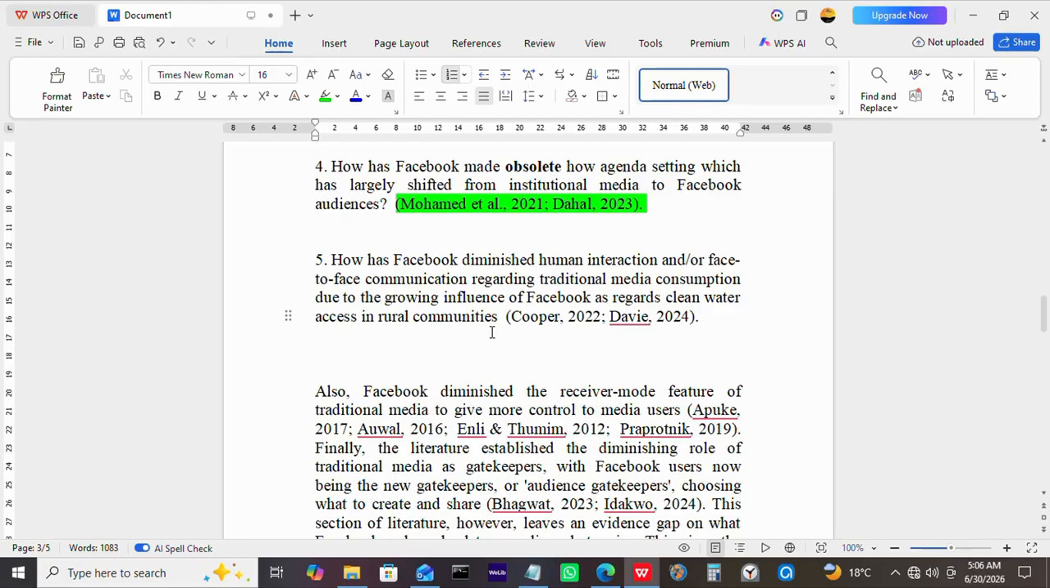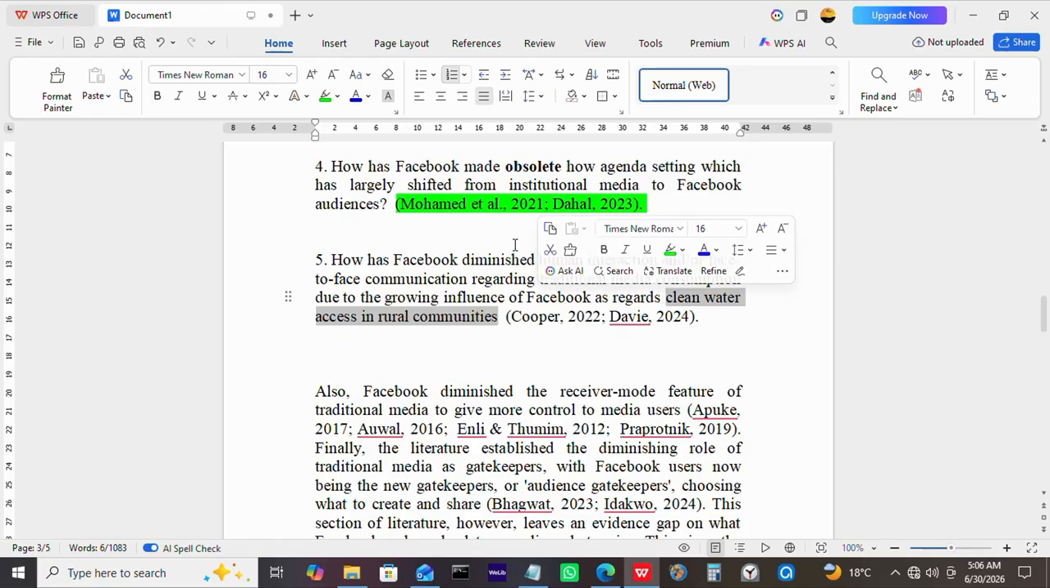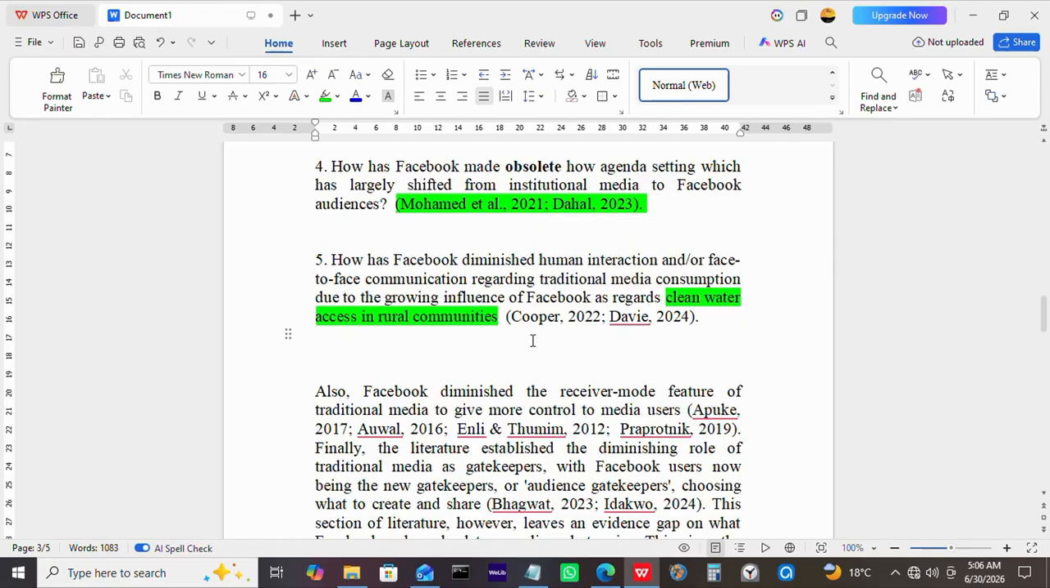So based on the study of Cooper and Dave, we have just added our own variable of clean water. So maybe they discuss something. Then, how has Facebook diminished human interaction? If you want to complain about water access, or anything, instead of going to the water board or a Ministry of Water Resources, you can now use Facebook. So what are you adding to what Cooper and Dave did? Where did they stop? If they say Facebook has diminished, you're now adding this clean water access.